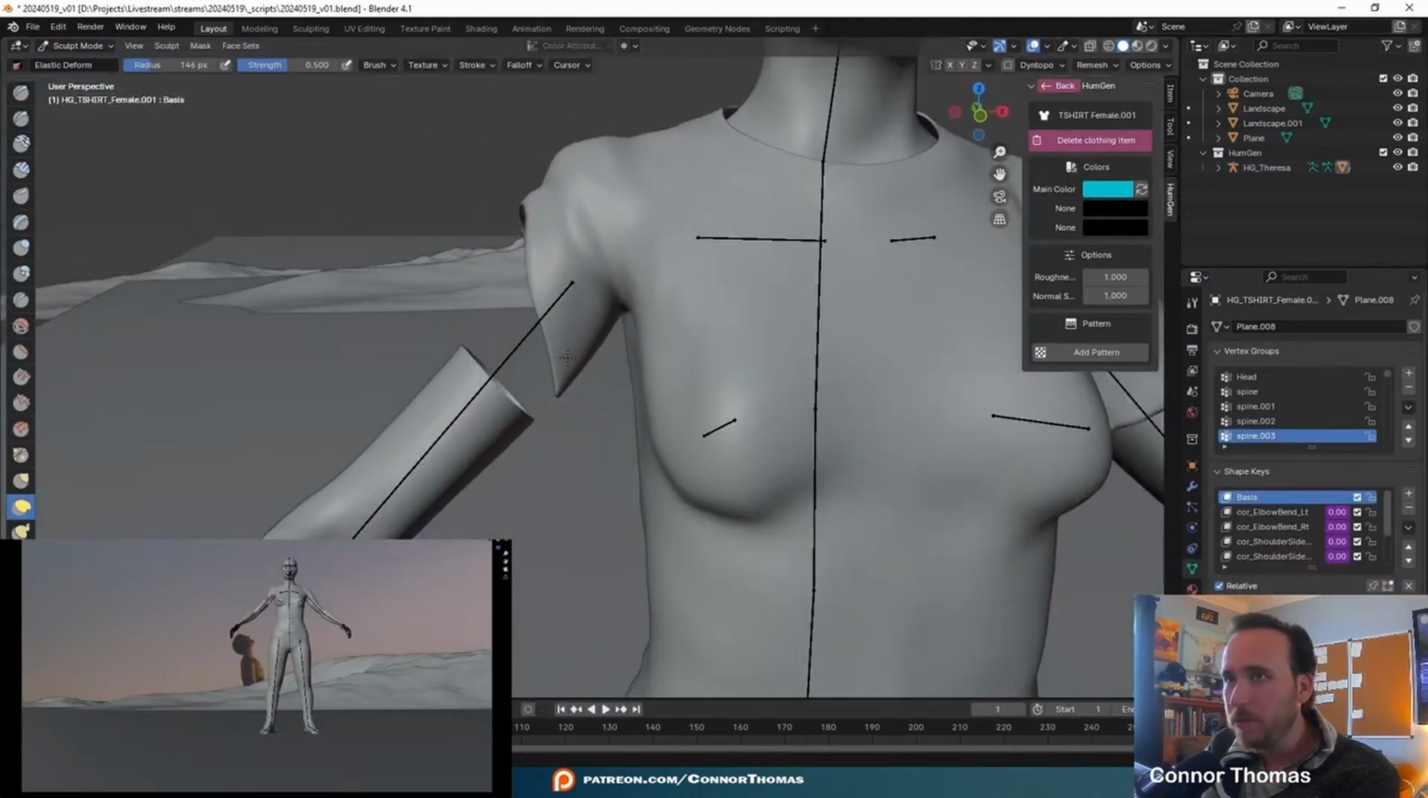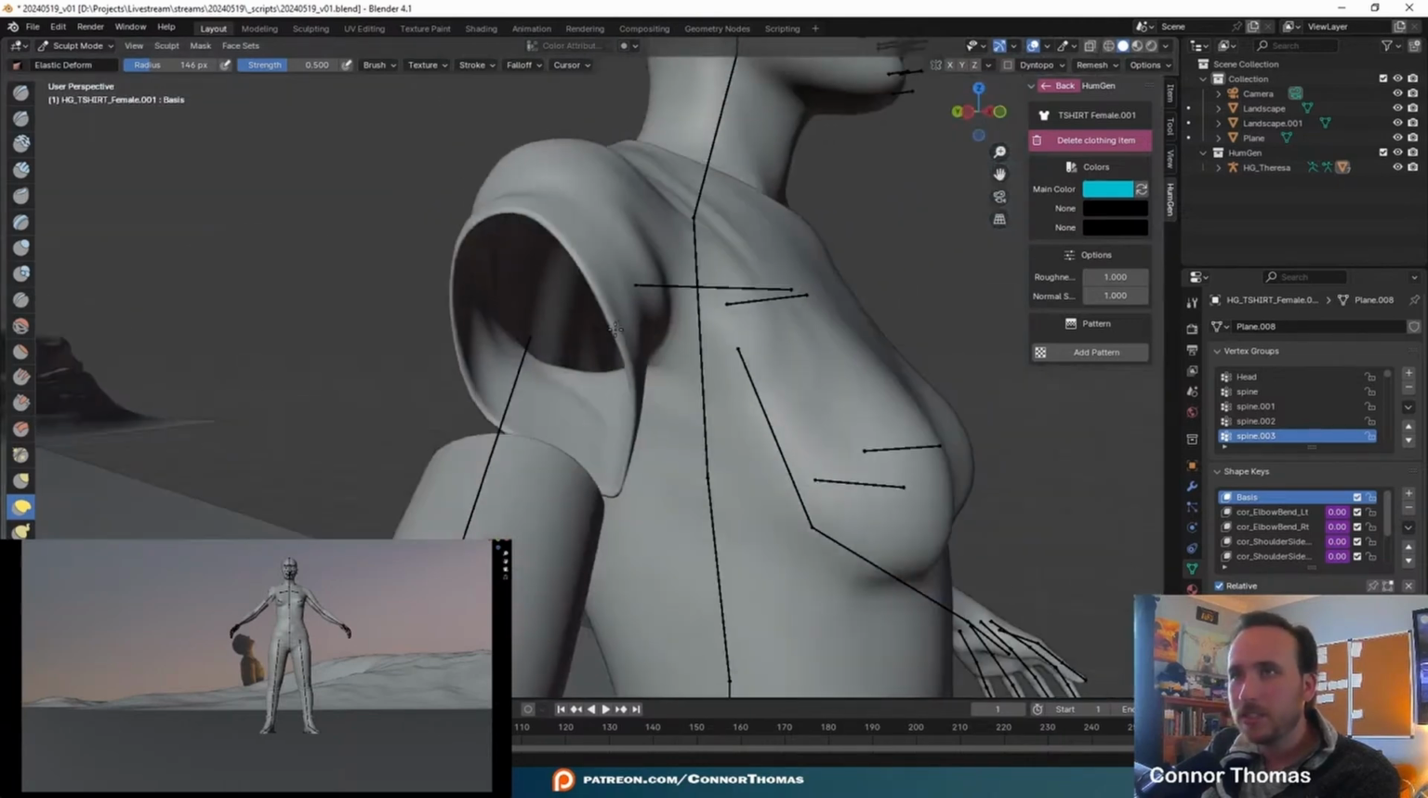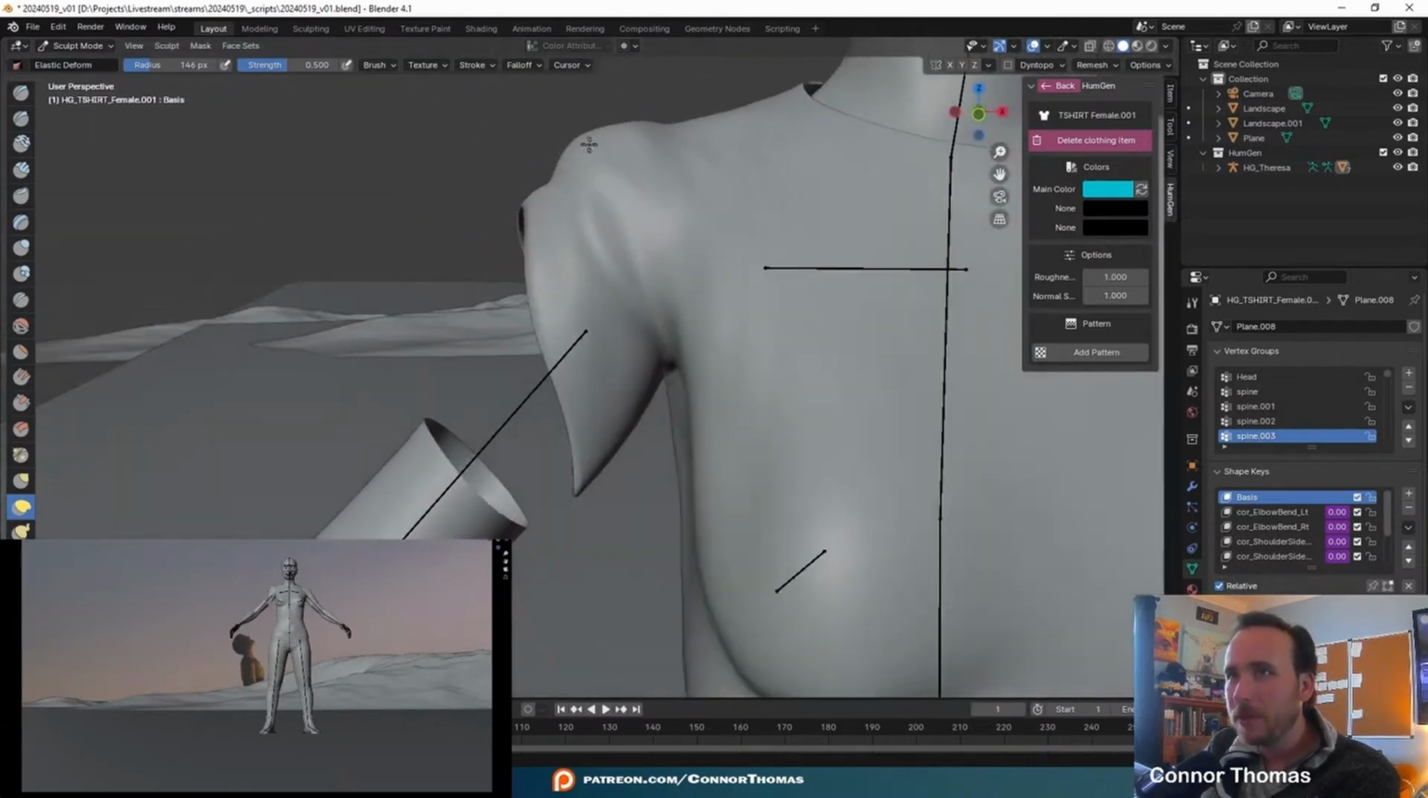So she's got like a floating arm. Now we're going full Furiosa right now because she's got no arm here. Probably because of the mask, right?